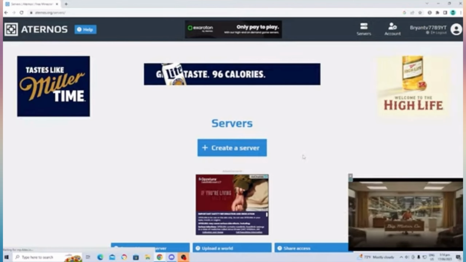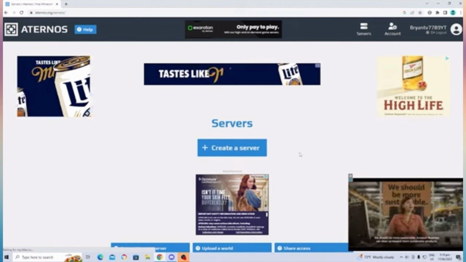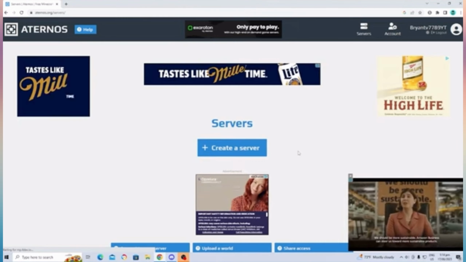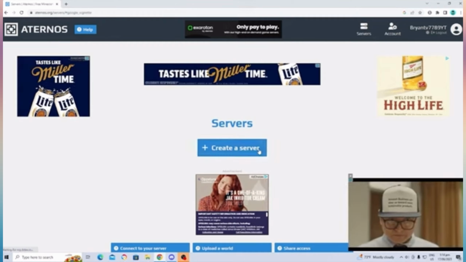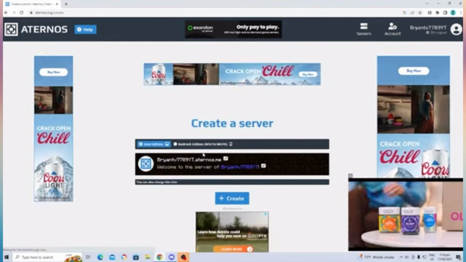Now all we have to do is make sure that we have saved our information, so you can see that on the upper right corner of your phone. So let's tap this create a server in order to get started.